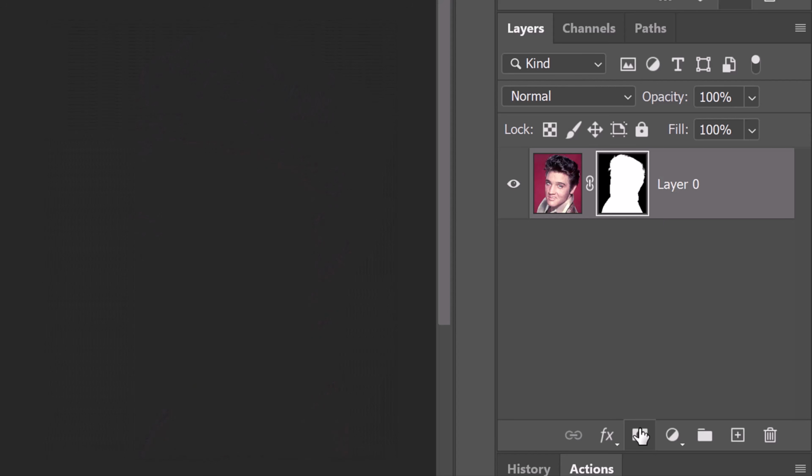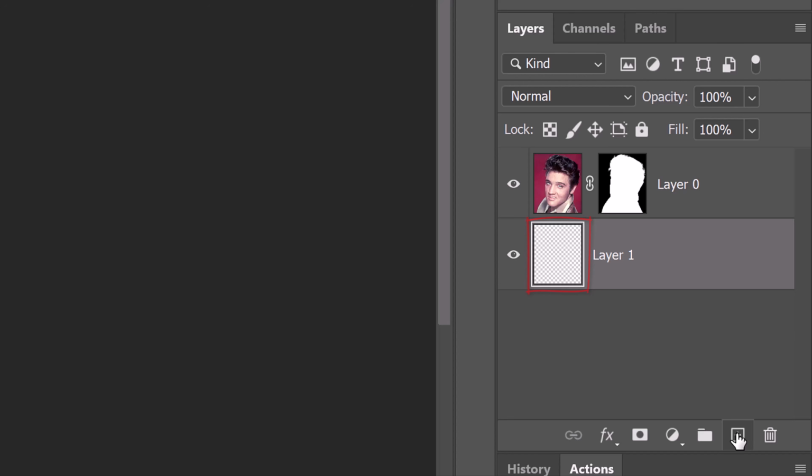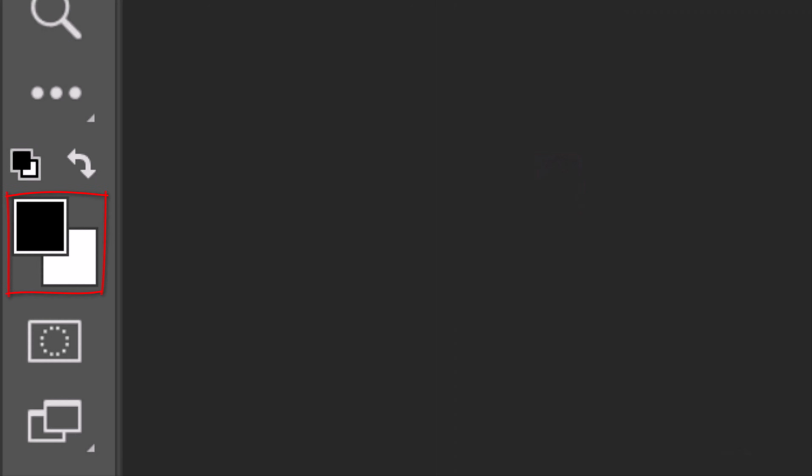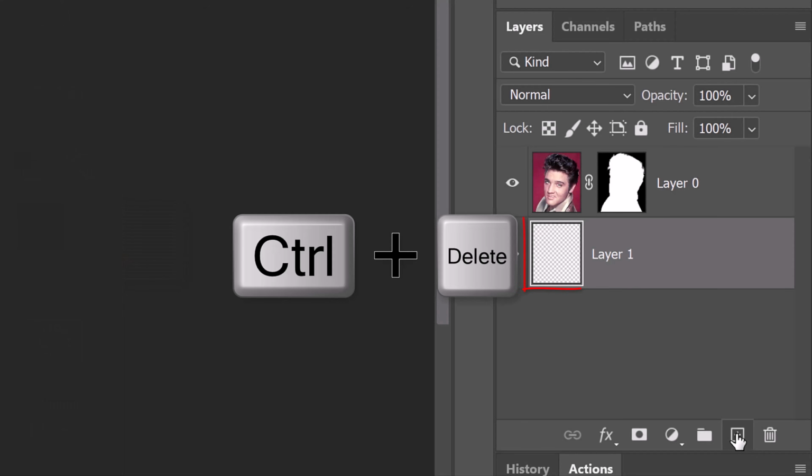We'll place a white background under it. To do this, make a new layer below it by Ctrl or Command clicking the New Layer icon. Before we fill the empty layer with white, if our foreground and background colors aren't black and white, press D on your keyboard. We want black to be our foreground color and white to be our background color. If the colors are reversed, press X. To fill our empty layer with the background color, press Ctrl or Command plus Delete.